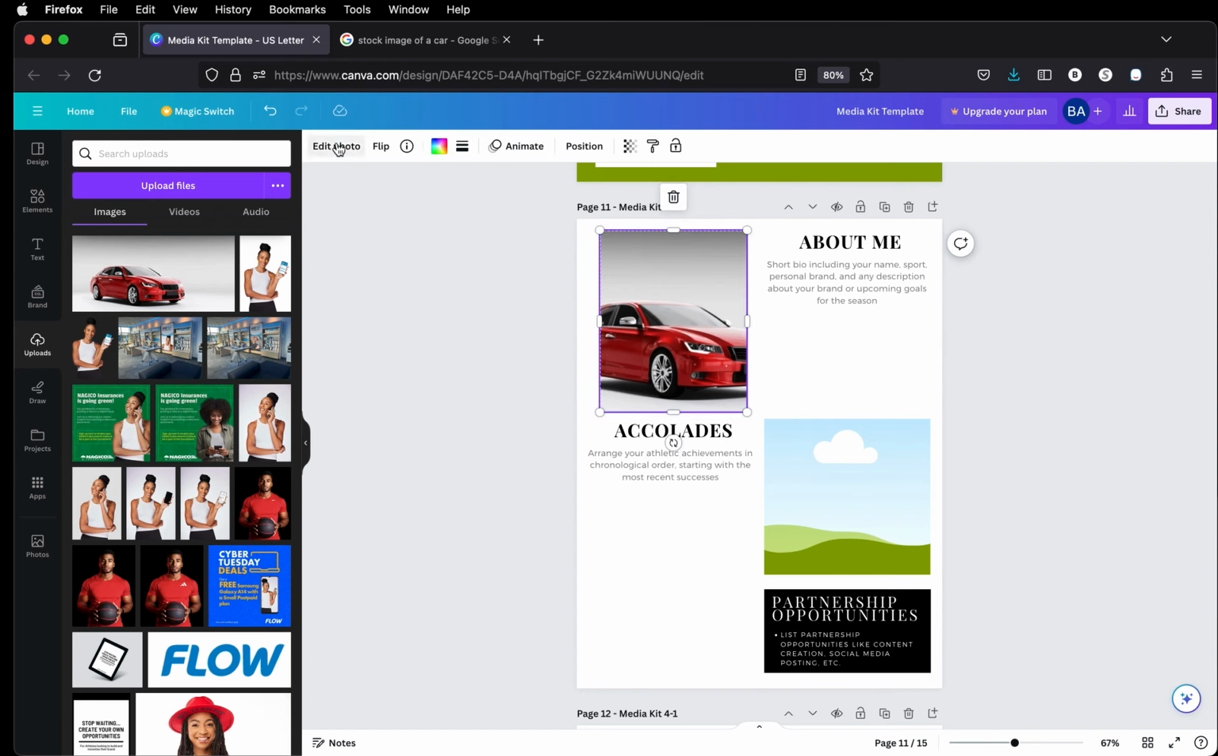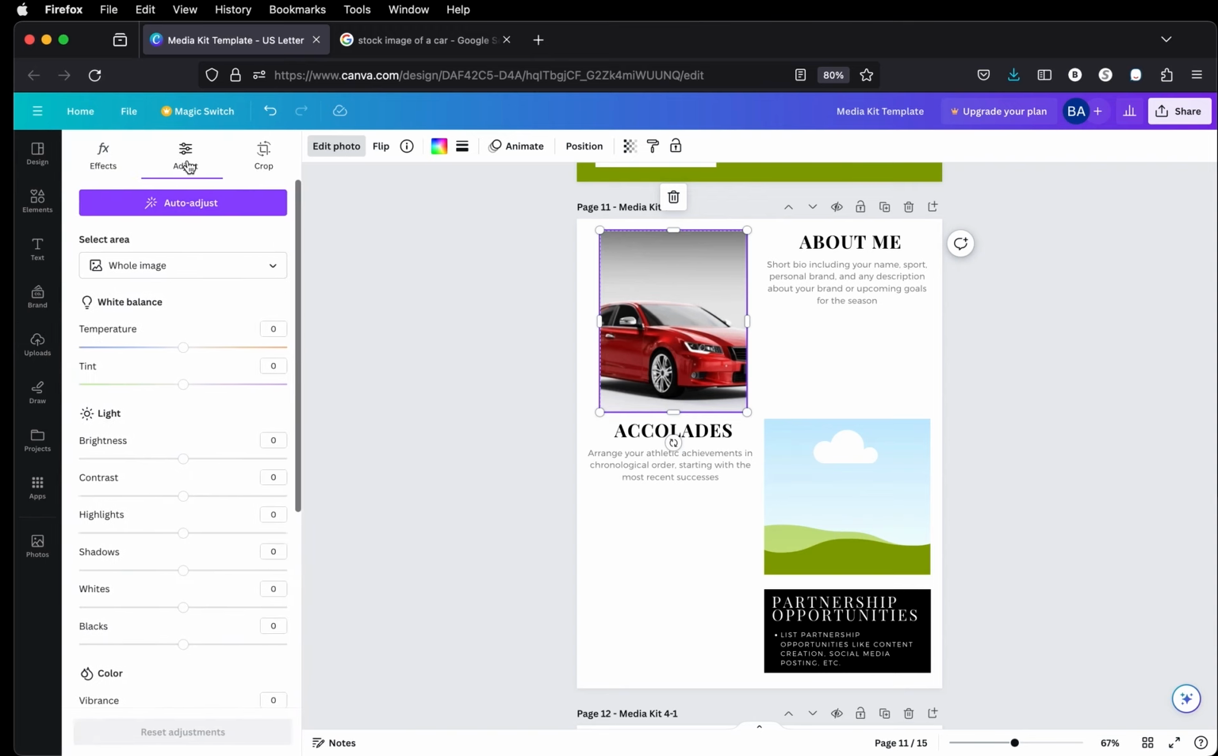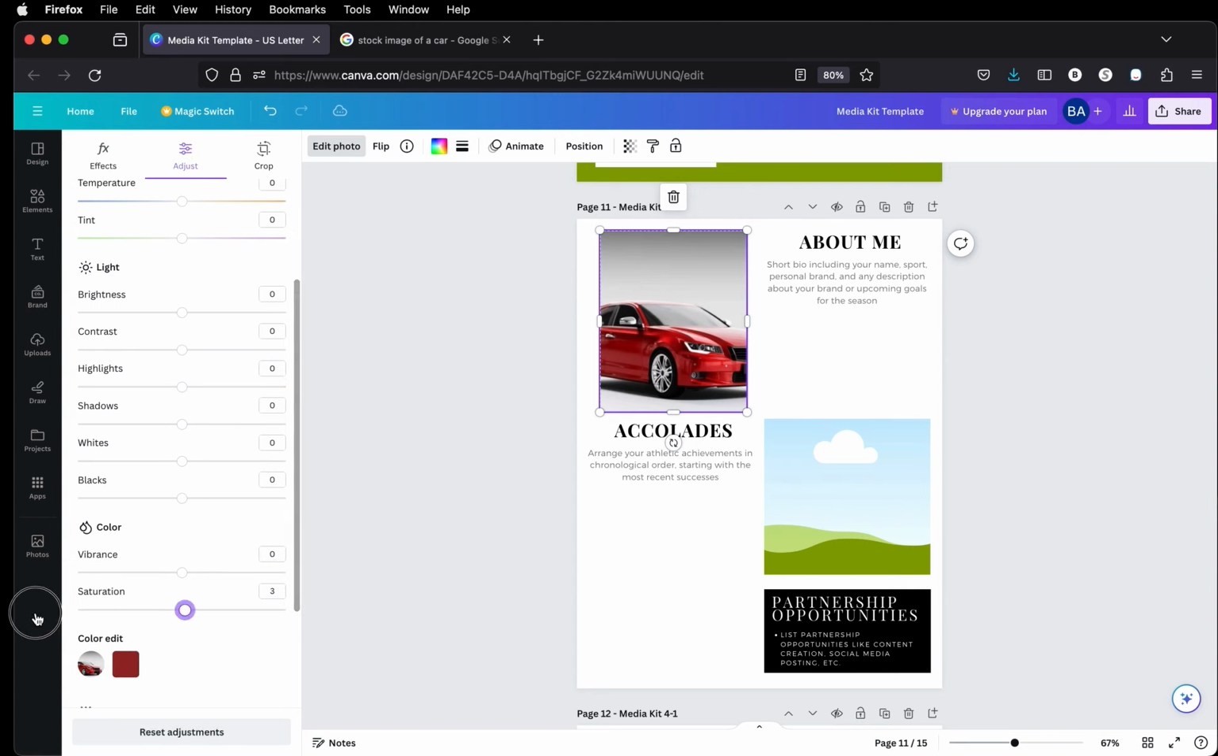And if we go to edit photo, you can actually go to your adjustments. And here you can make the image black and white by lowering your saturation. You can raise your saturation. You can brighten the image, darken the image, bring up the contrast. Just the basic things that you would do in your typical photo editing, you can do it here as well.